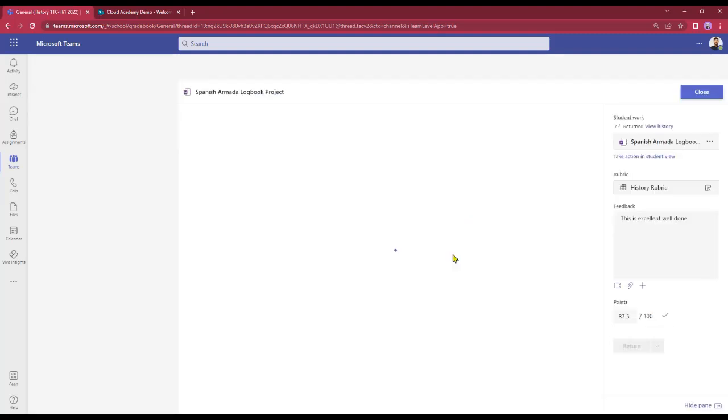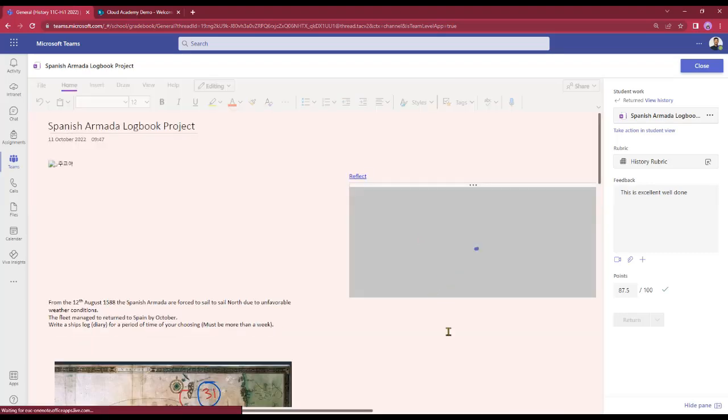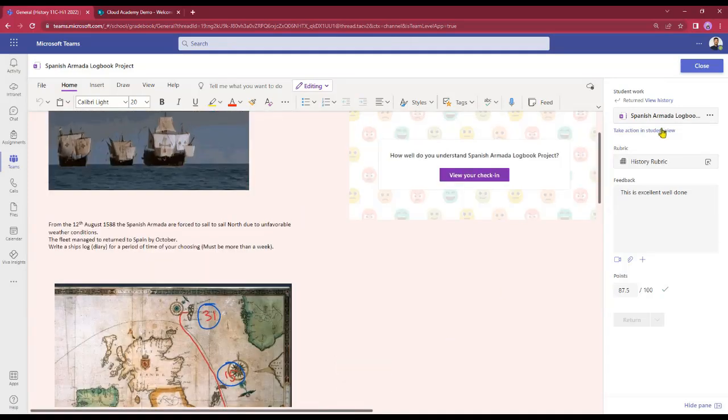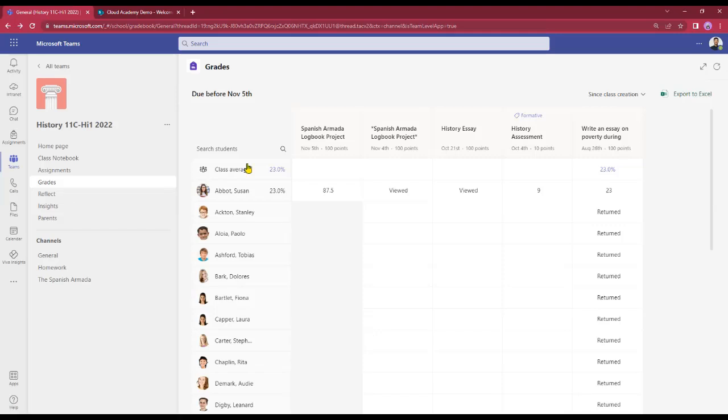And again, I can always drop in at this point and just have a quick look at the work, see how she got on with that, and close that there. Click back. That takes me back to the beginning again.